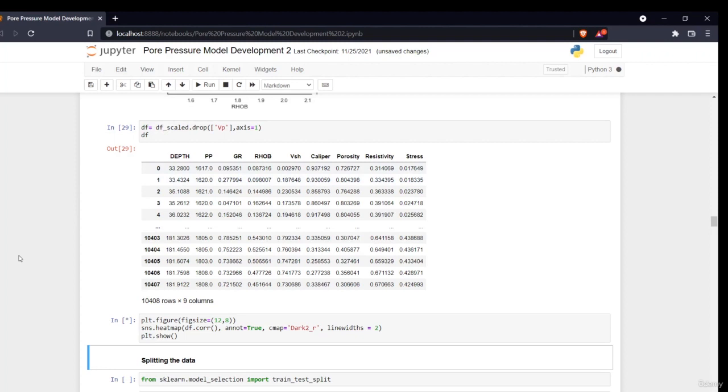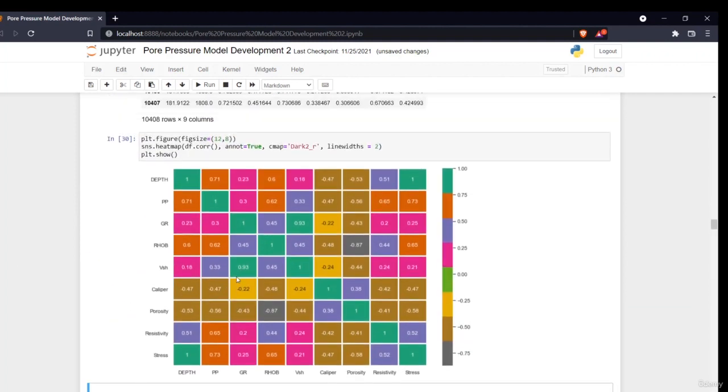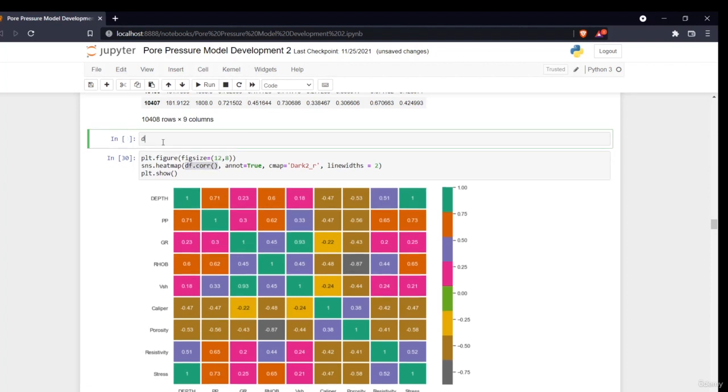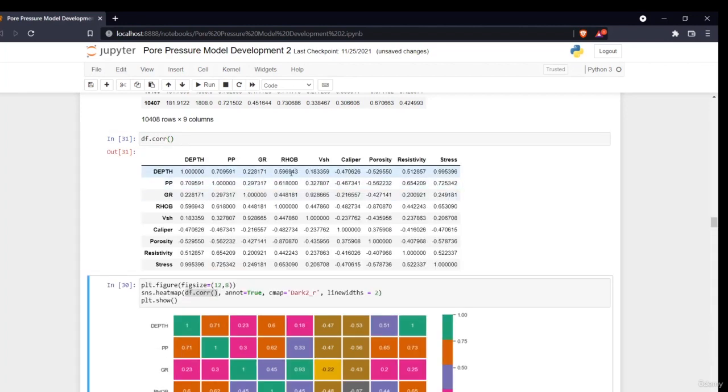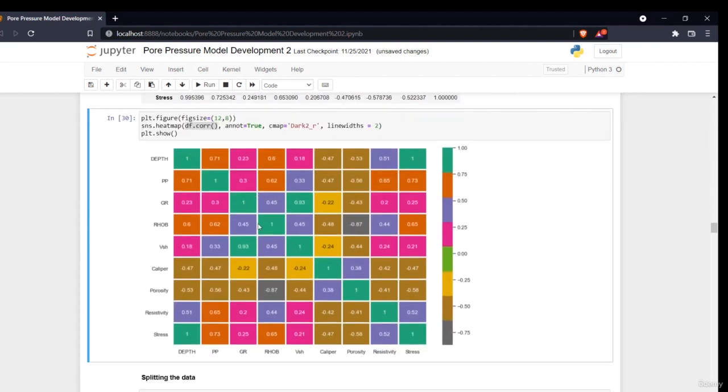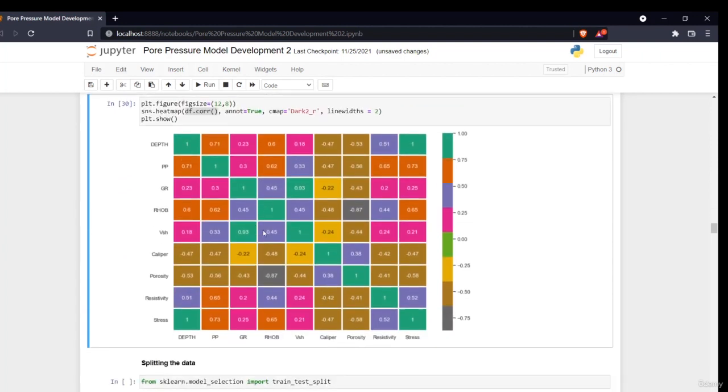Now when I plot a heat map of the correlation, this is my heat map. A heat map is available in the Seaborn library. Under that, I have given df.corr(), and if I write df.corr() alone, this is my correlation data frame. I have just converted this into a visualization format. How beautifully it is converted. As you can see, the color scheme represents the correlation. This is my pore pressure, which shows that stress is highly correlated. Resistivity is also highly positively correlated, whereas porosity and caliper log are highly negatively correlated. That means if their values increase, the pore pressure values decrease. Similarly, all of these things are there.